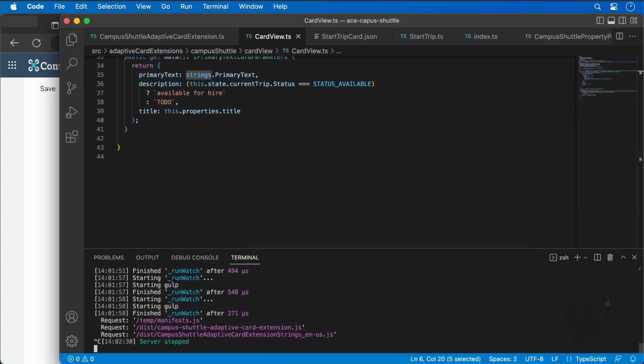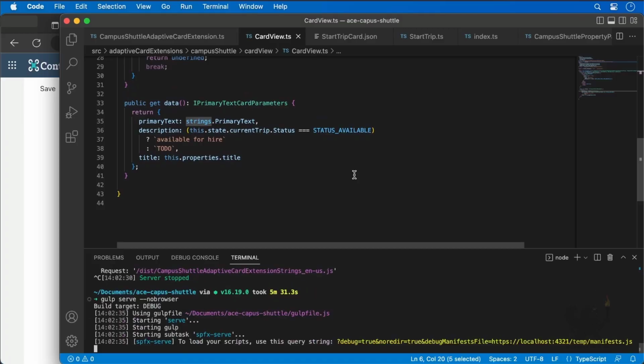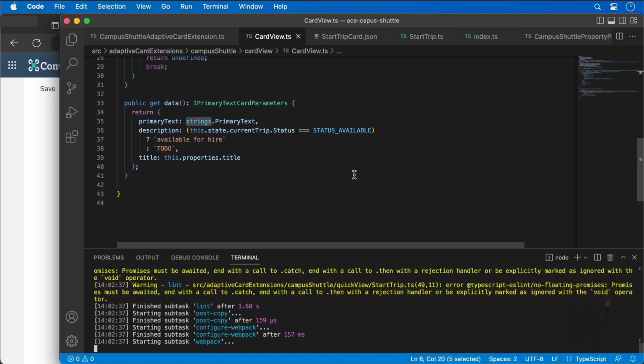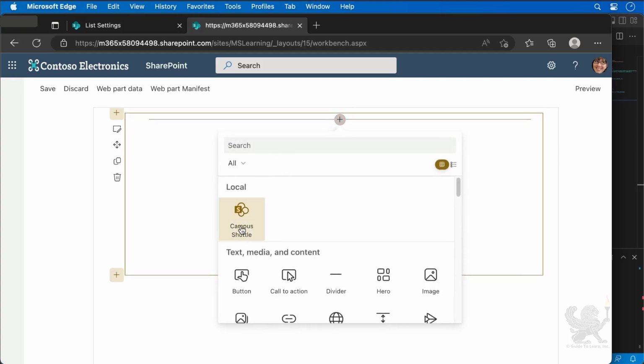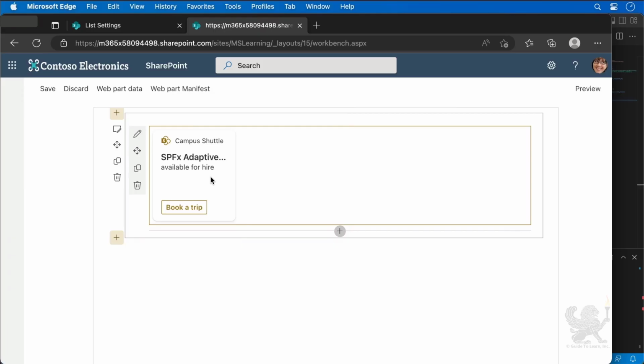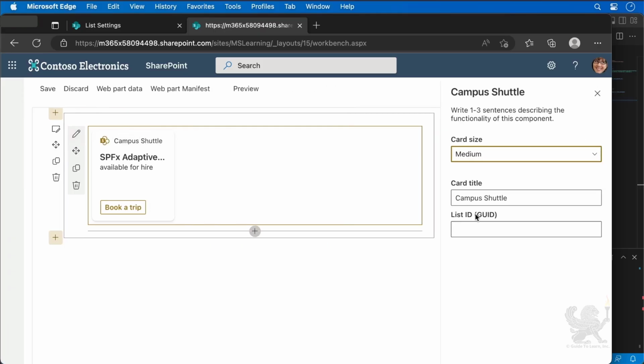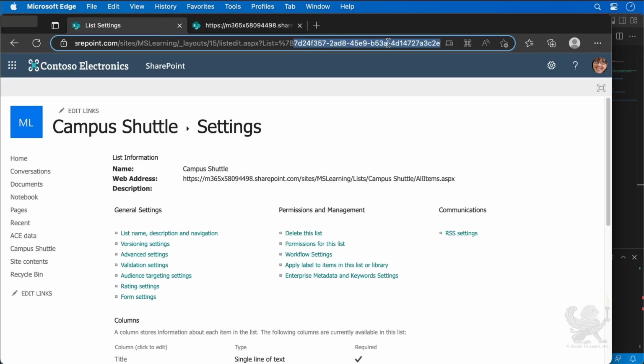What I'll do is stop the build and then rebuild it, or stop the web server and then rebuild the entire project. And now that the project is running, I'll come back over to my workbench and let's add the shuttle back to the page. And we need to make sure we have the ID for our list.